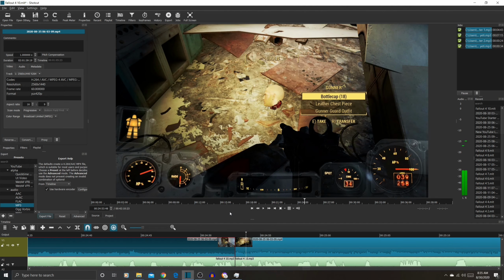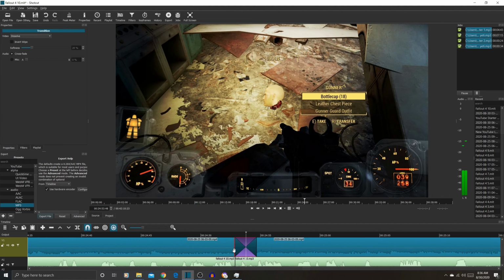All right, so there's one other thing that you might want to do quite a bit in making videos, and that is transitions. It's actually pretty easy to do in Shotcut. All you've got to do is take whatever video you want to transition and simply drag it over the other one. As you can see, it tells you exactly how long the transition is down there in seconds. Then you just let go.